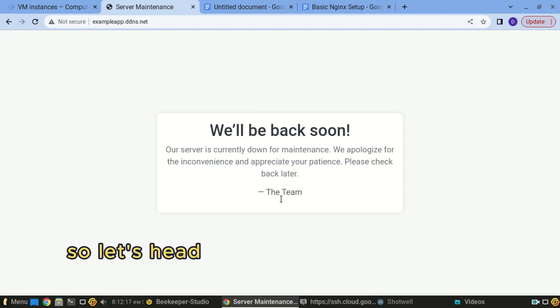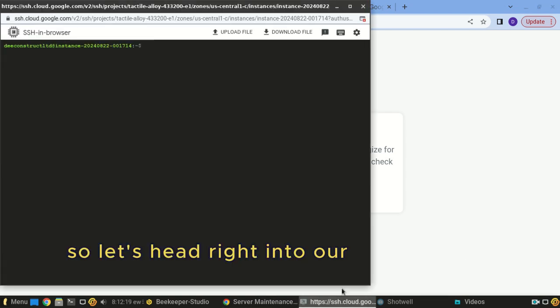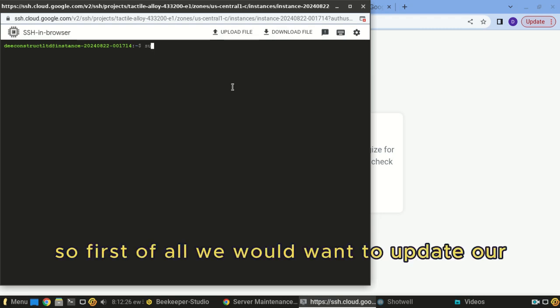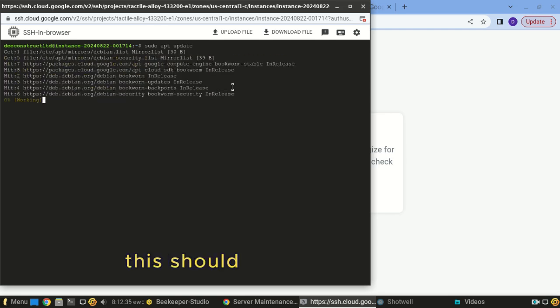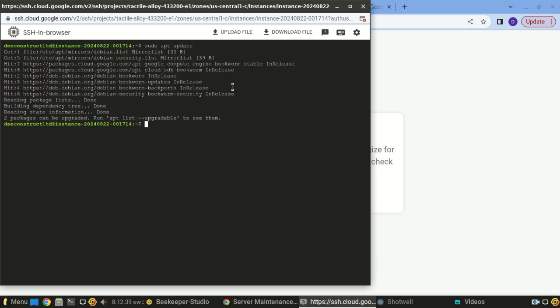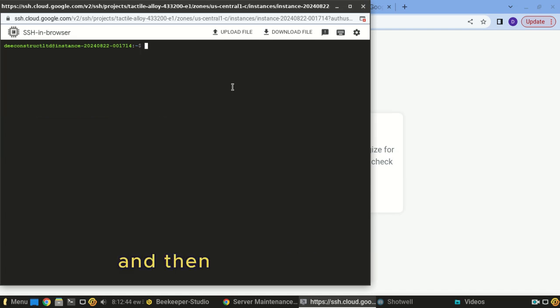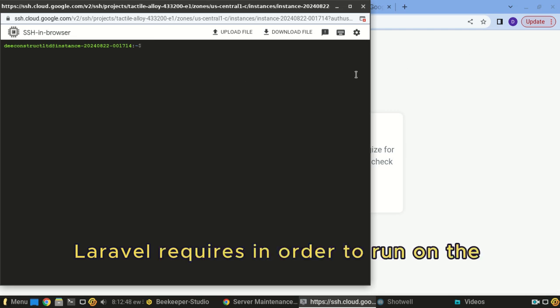So let's head right into our terminal and start. First of all, we want to update our server. So sudo apt update. This should update our server. Okay, then next we want to install PHP and some extensions that Laravel requires in order to run on the server.